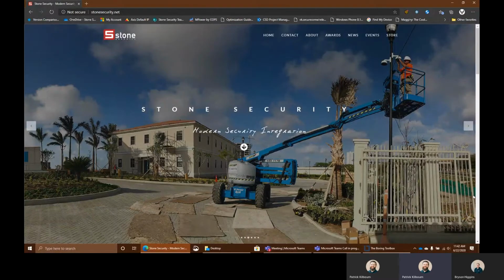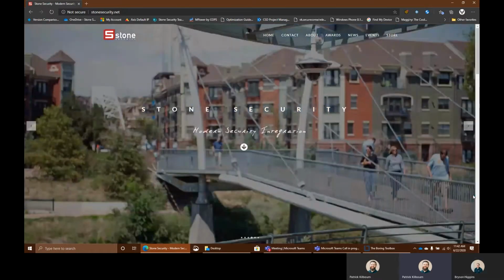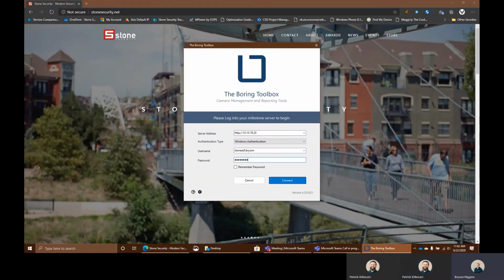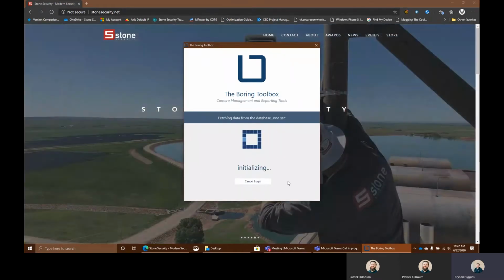Today, we're going to do a quick webisode on the Boring Lab and the Boring Toolbox, going into the camera settings. Without further ado, Bryson Higgins, support engineer. Hey, thanks, Patrick. So yeah, we're going to get logged into the Boring Toolbox here, and we're going to go over changing camera settings with Boring. So let's go ahead and just get logged in.